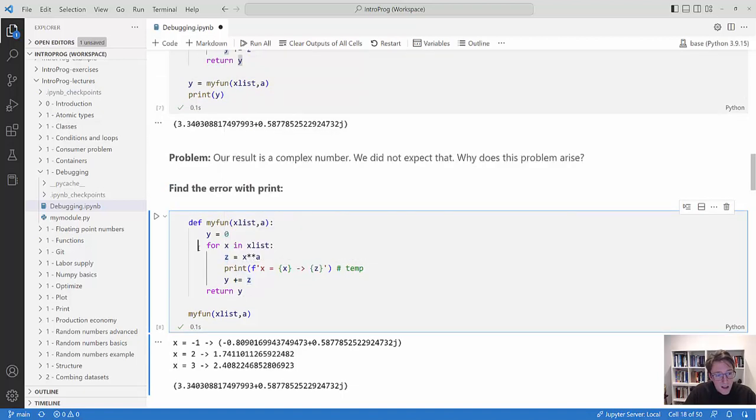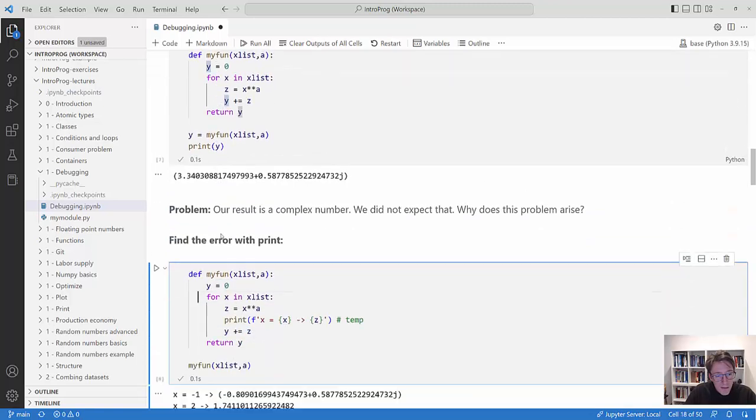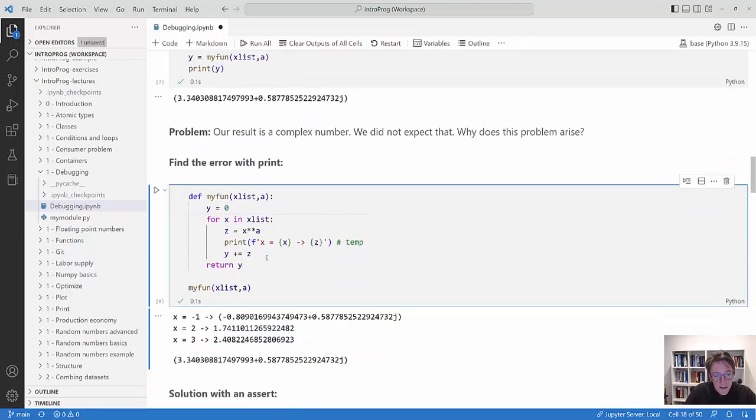That's hard to see just from this cell up here, but it's much easier to see once we have the print statement. So it's always a good idea to add print statements and see where problems arise.